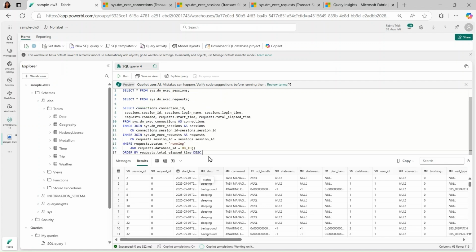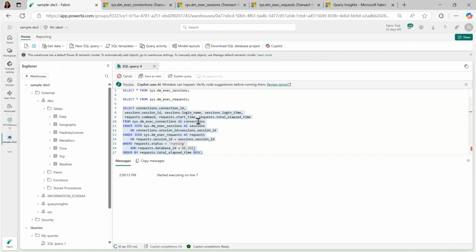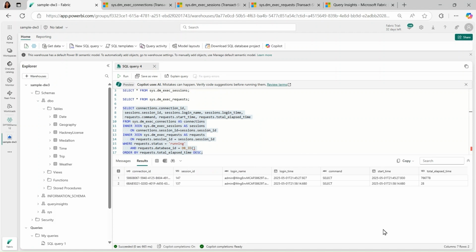And then I want to run this statement right here. This statement's going to bring together a lot of the options that we saw here from executing sessions and requests. I'm going to go ahead and run that. And when I run that, you can see the two connections that are currently active and get more information there.